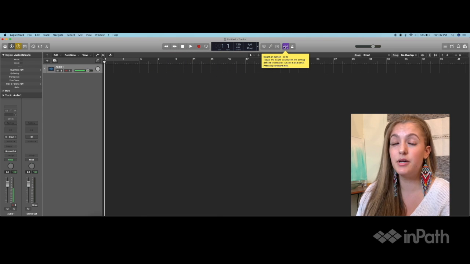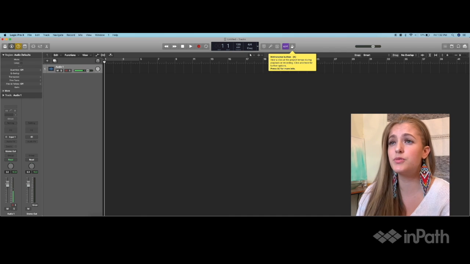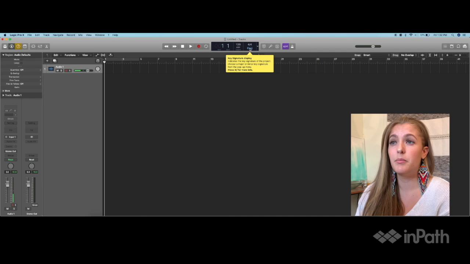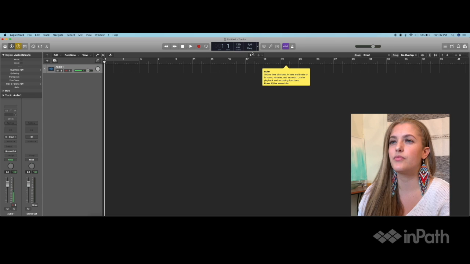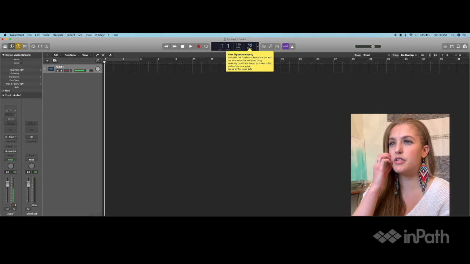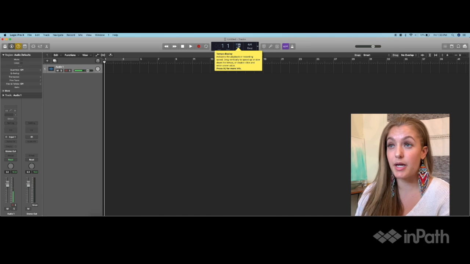Here's our count in, so that when we start recording, it'll go 1, 2, 3, 4 before we actually start recording. My metronome so that I stay on time, my key signature. Let's change that now. Actually, one of the first things we want to do is set up our track. I'm going to make that an E major. Cool. What's this? Time signature display. So 4 times. So it's going to be 1, 2, 3, 4, 1, 2, 3, 4. I like that. Here's my tempo display. So that's how fast the song is going to be.